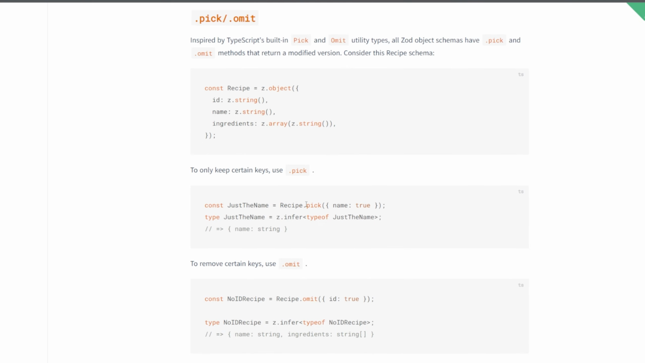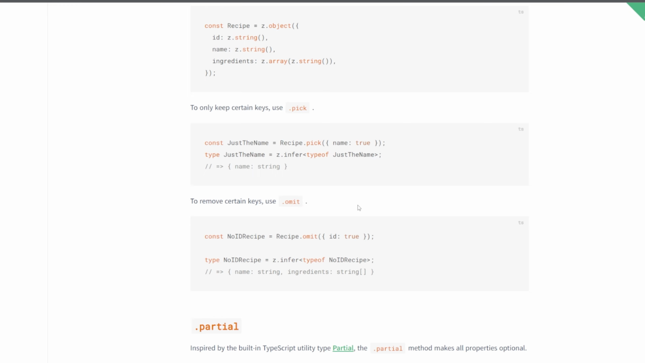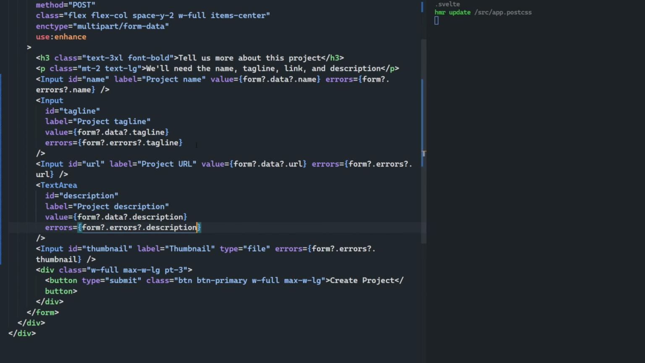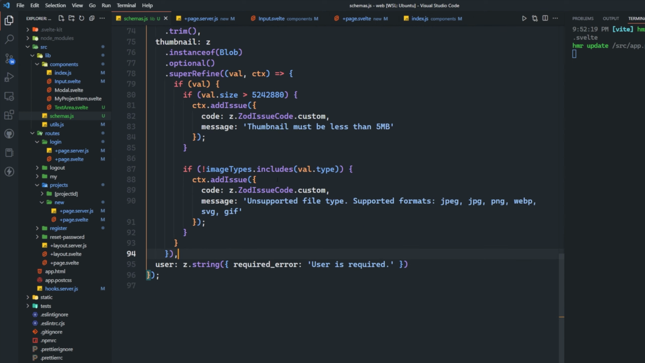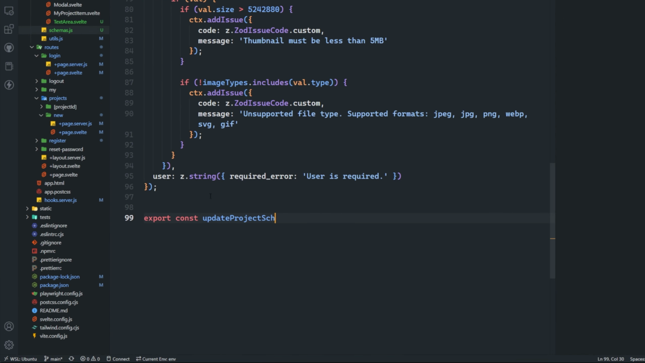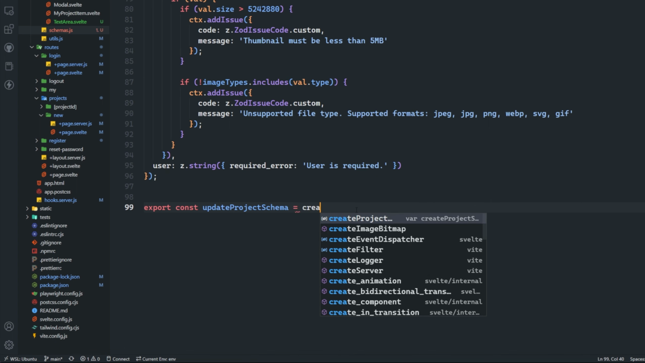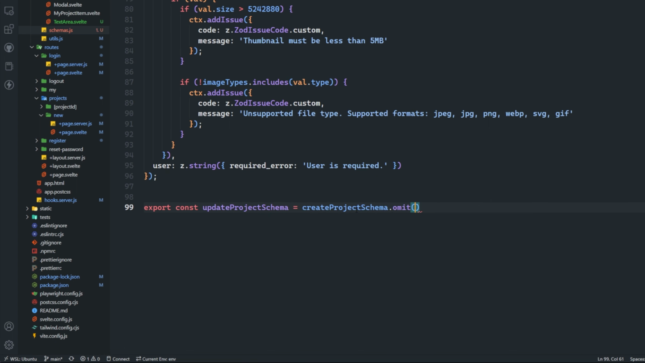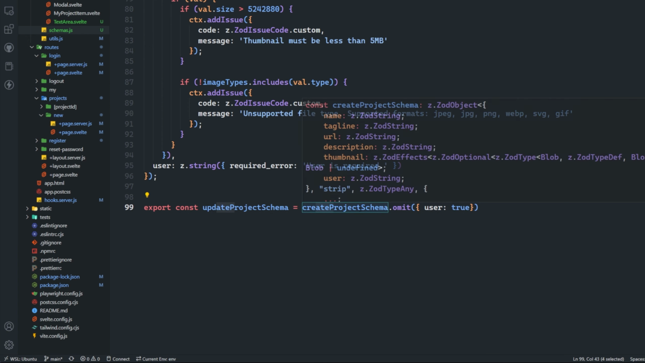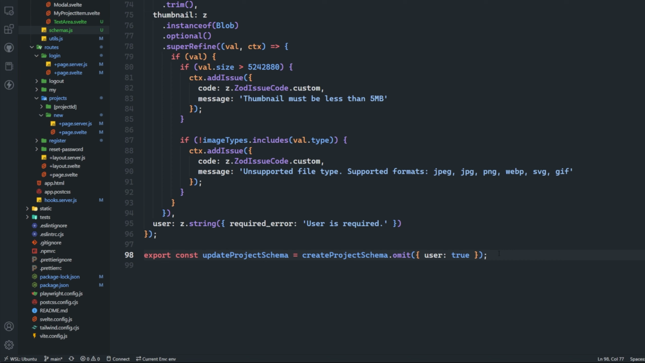Now I have had issues with pick. I'm not really too sure why, but I have had issues with pick. And you'll see I don't actually use it in a place that I could here in the upcoming minutes. But I run into issues with this sometimes. So again, if it happens to you, it happens to me as well. So let's go into schemas and we'll come down here. We'll say export const updateProjectSchema. Let me close out of that terminal over there. We'll say createProjectSchema.omit and we'll say user is true. So we basically are saying omit the user. We want to keep everything else but the user, right? Okay, so now that we're omitting the user, we have everything in create project schema except for the user, right?